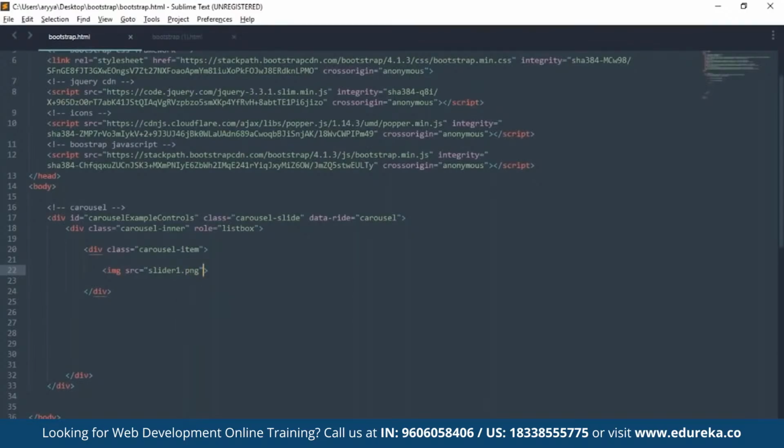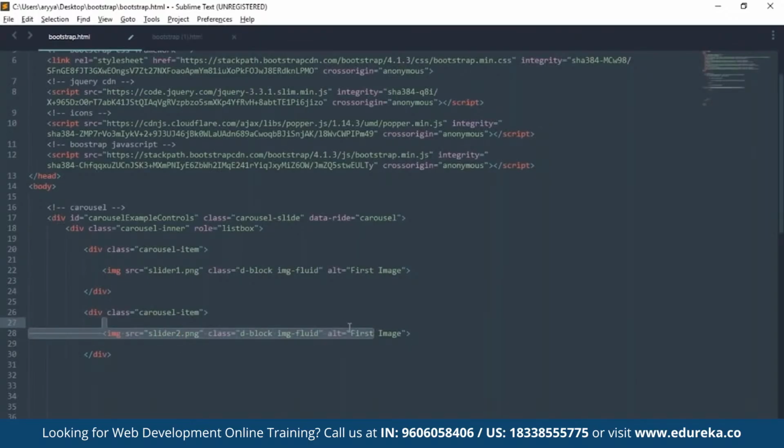And we also have to add a few attributes in this. Firstly, it's going to have a class called d-block and img-fluid. So it'll be a very fluid transition. And we could also add an alt tag in case our image doesn't get loaded. So first image, something like that. And that's it. Now let's create 2 more just like this. So slider 2, and we could say something like second image for this one. And then we say slider 3.